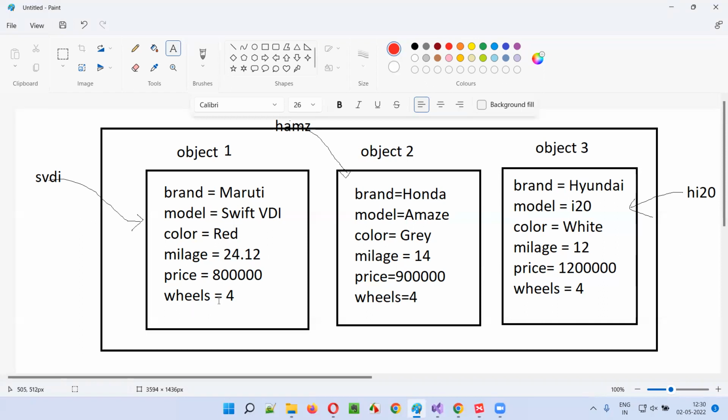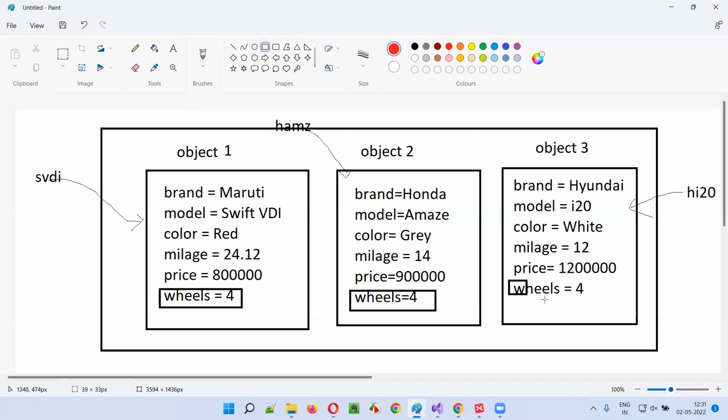All are different. But coming to wheels, guys, all the cars will have four wheels only. If all the cars have four wheels, is it a good idea to store wheels equal to 4 in every object like this and waste the memory? Are we wasting the memory?